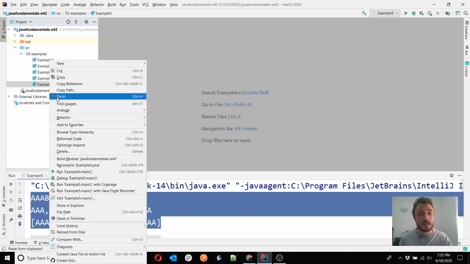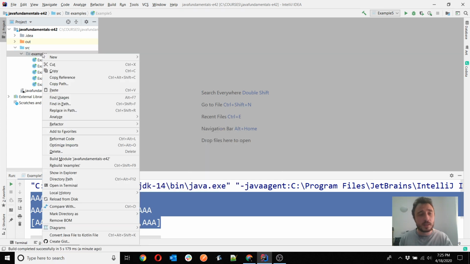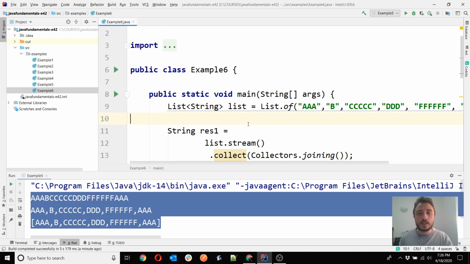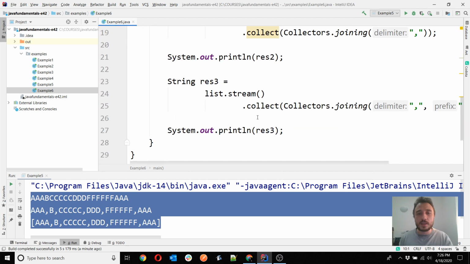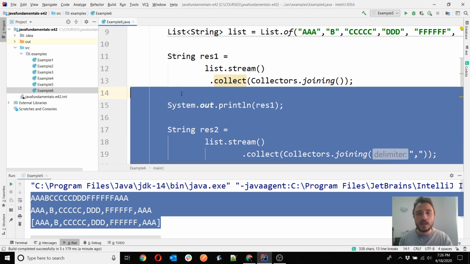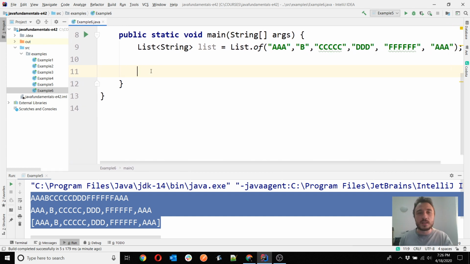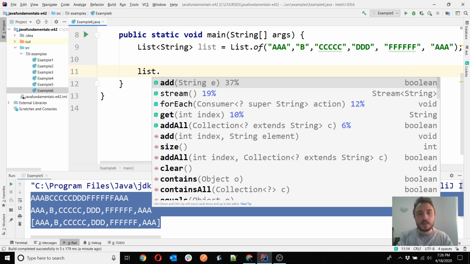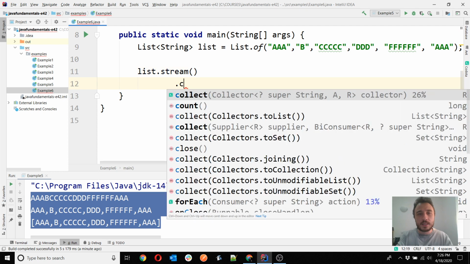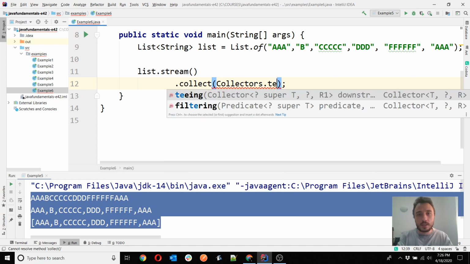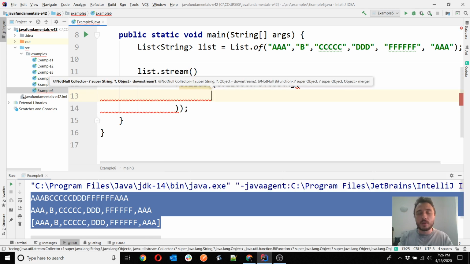I think it is the most recent of them, 10 or 11. I hope not to be mistaken. And it's called teeing. So what's teeing? It allows you to use 2 collectors at once. So for example, I take a stream, and then I say collect, and I use this collector teeing. And when I use the collector teeing, I have to provide 3 parameters.